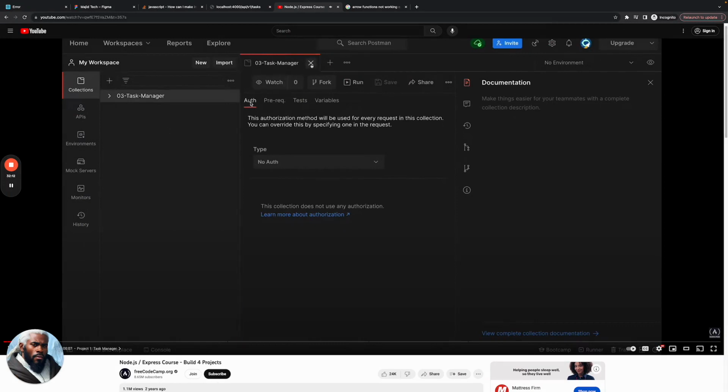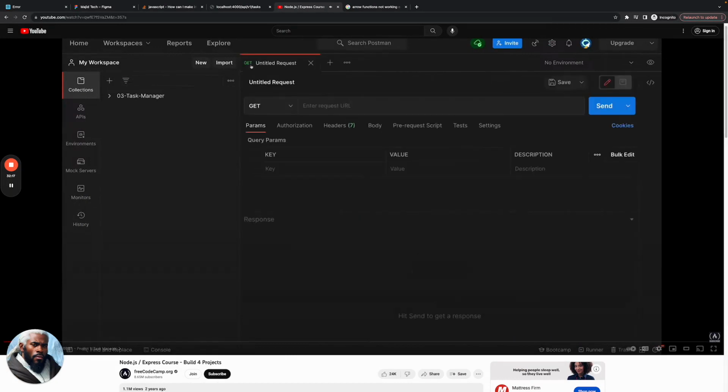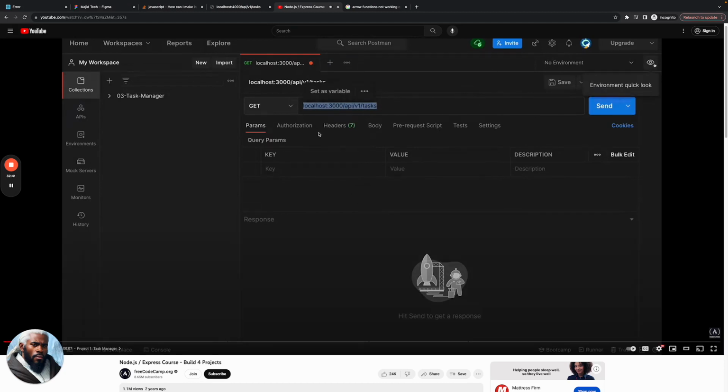And once I have the task manager, then we want to start by creating a request. So we create a new request. A GET request. And instead of typing all the time manually here, localhost:3000, and then of course /api/v1/tasks, what we want to do is set up a global variable. Now, there's multiple ways how we can do that.